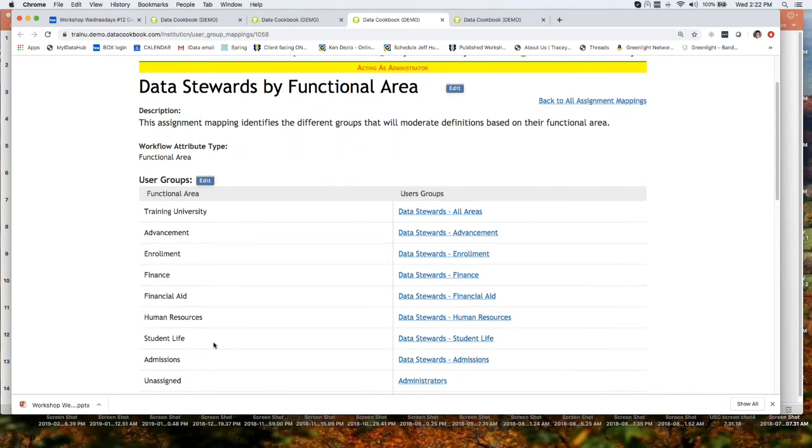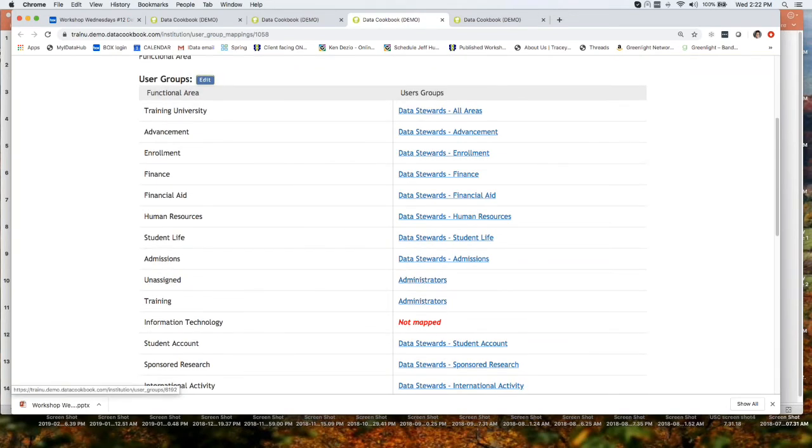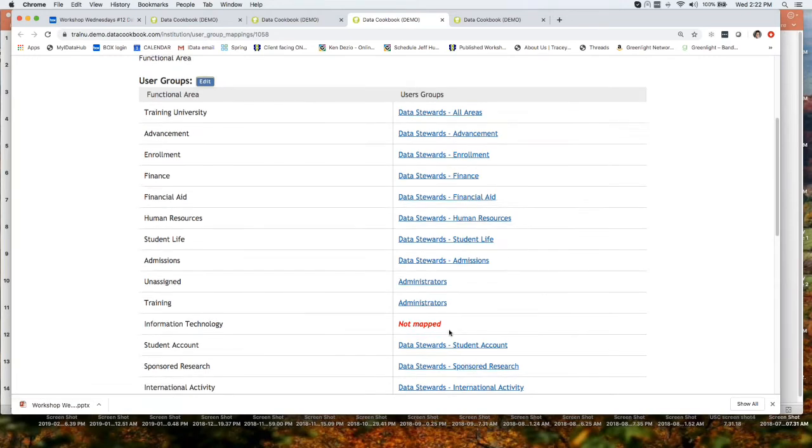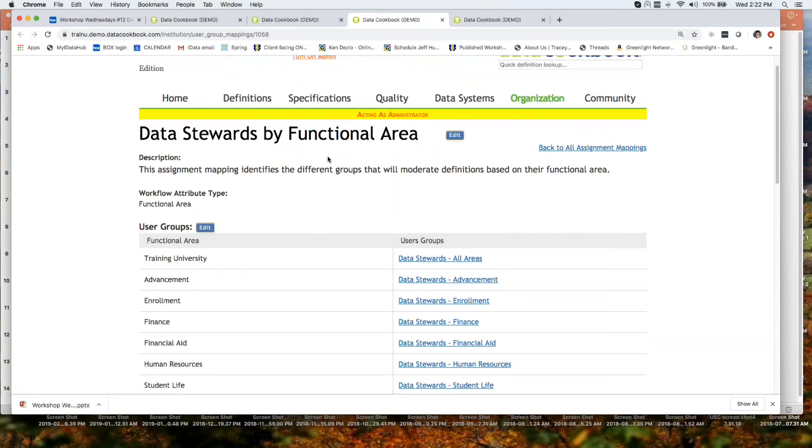Functional areas are on the left, and my user group that maps to that on the right, typically the data steward group, but not always. And I have one that's not mapped. If you're familiar with the definitions workflow, this same assignment mapping of routing data stewards by functional area is popular to be used in the definition workflow as well. You can use an assignment mapping in multiple workflows.